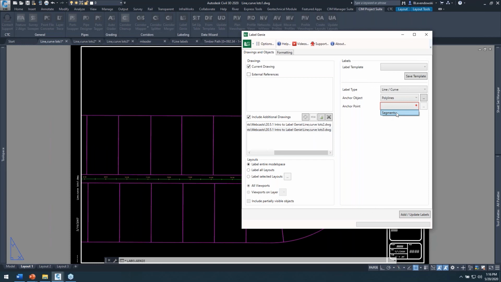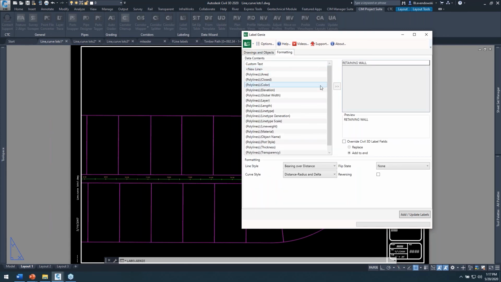And what's my anchor point? Segments. So depending on the anchor object you chose, the anchor point will vary as well. I've got only lines and curves and polylines, pretty straightforward. Next tab is the formatting tab. This is a line and curve label.